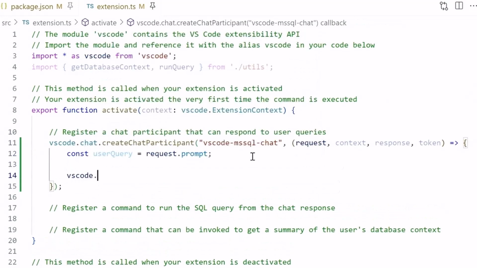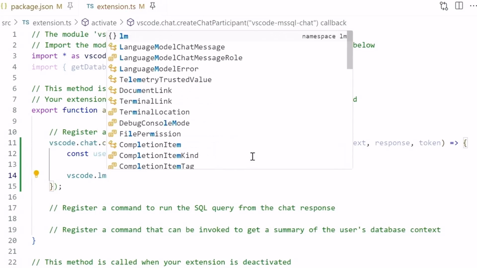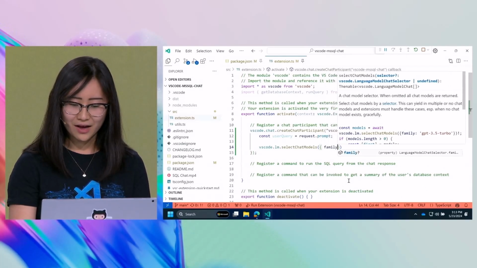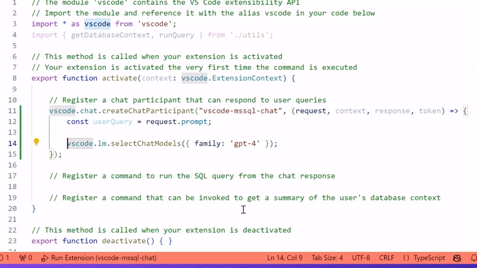Pretty simple. And now, in order to forward that along to a language model, we can use the new vscode.lm language model namespace to select a chat model. And the argument that we pass here is just going to be a language model chat selector, and this is our way of allowing you to specify which specific model you want to talk to. I'm just going to go ahead and say that I want to have access to the GPT-4 family of models, and we're going to save that off.